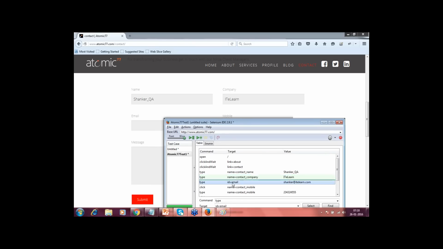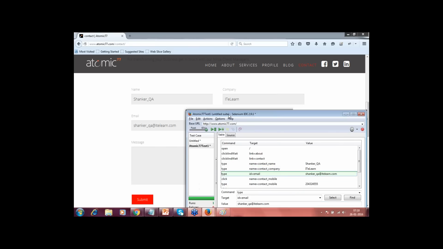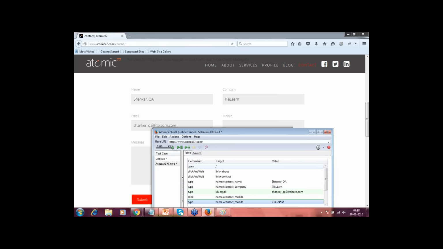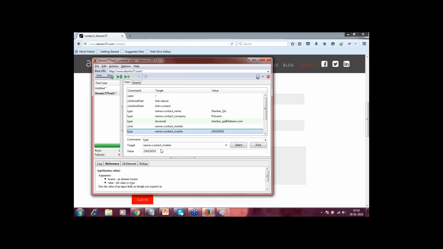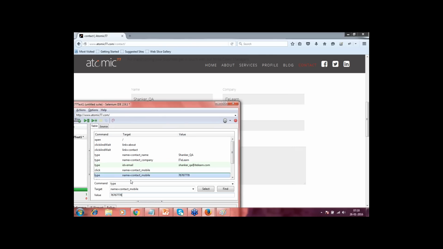Similarly, email. It has Shankar at IT-Learn. I'll just put something like Shankar underscore QA. And I'm going to double click on that line. And you can see it's being pasted or typed here. Then I have a mobile. I'll just put some number here. And just double click on it to see that. So you can see the number being generated there.